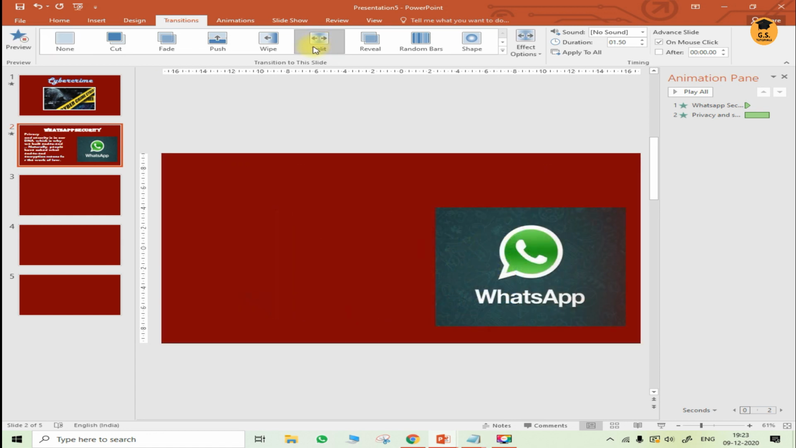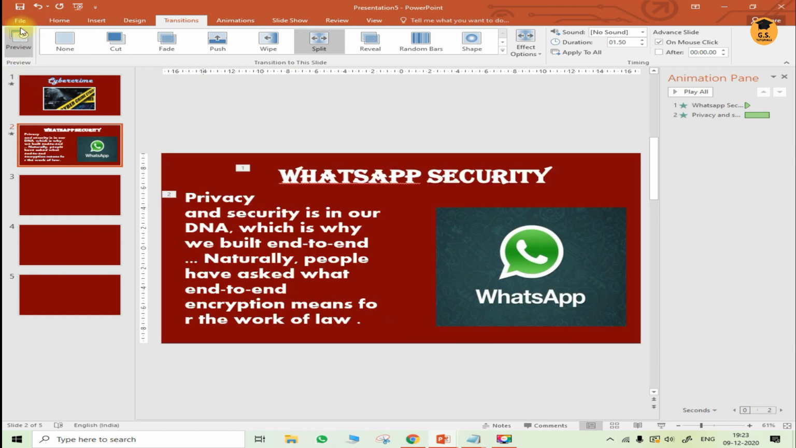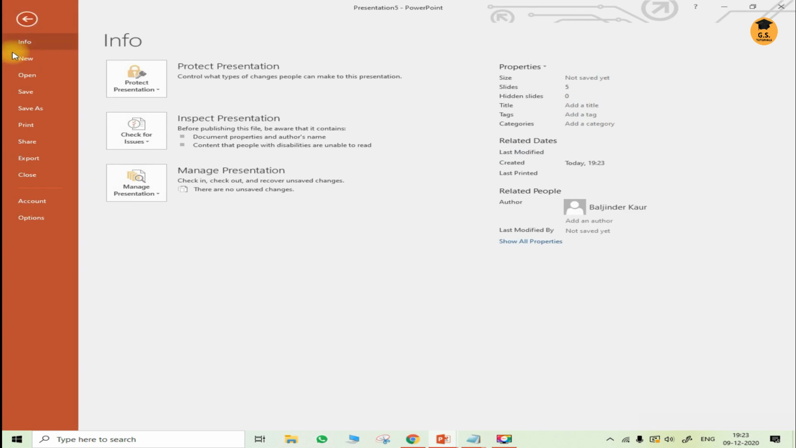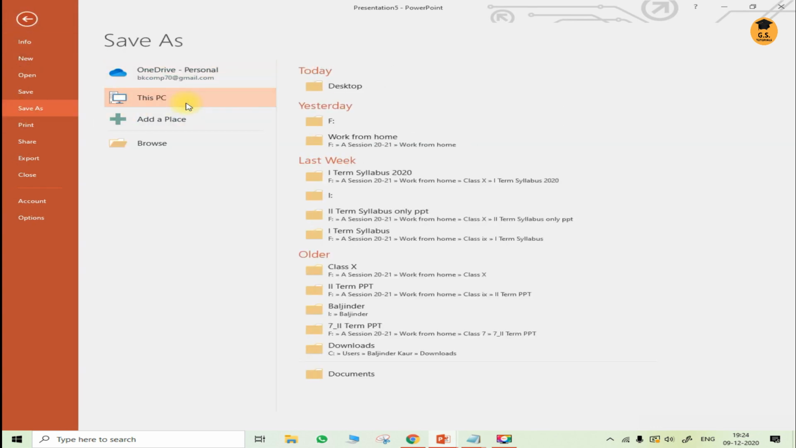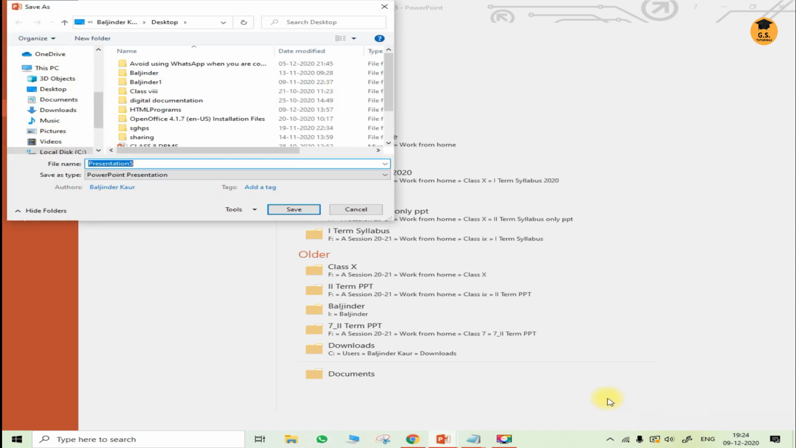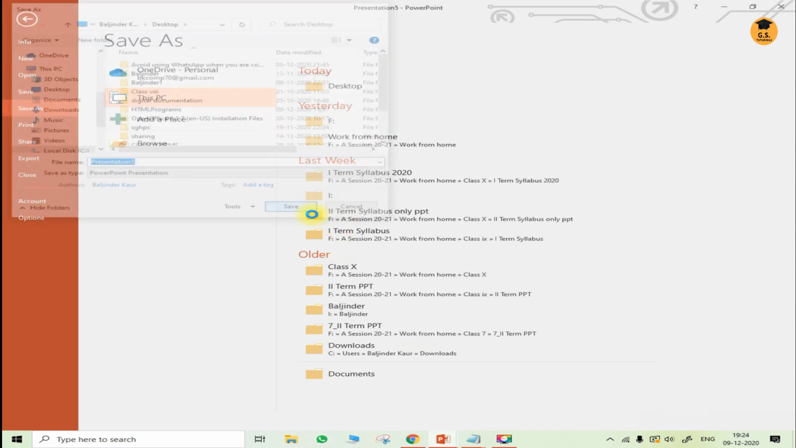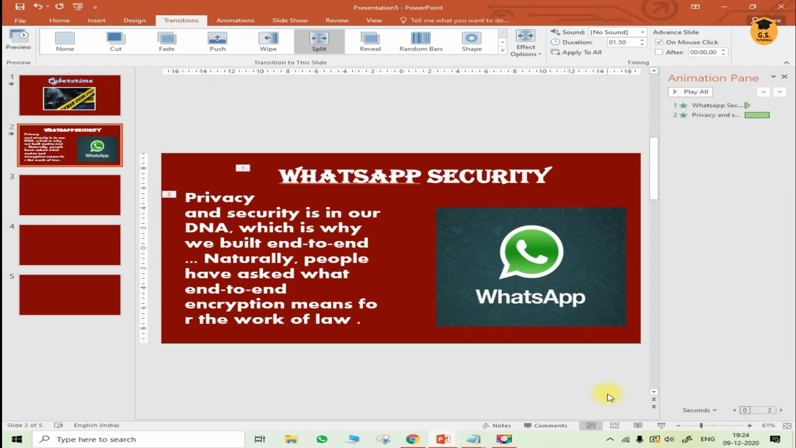Okay. So after making the transition, giving the transitions, go in file. In file click on save as option. In save as option click on this PC. Let's say if you want to save your file on the desktop screen, save it. Give any name and just save it. So this is how we can make the PowerPoint presentation.